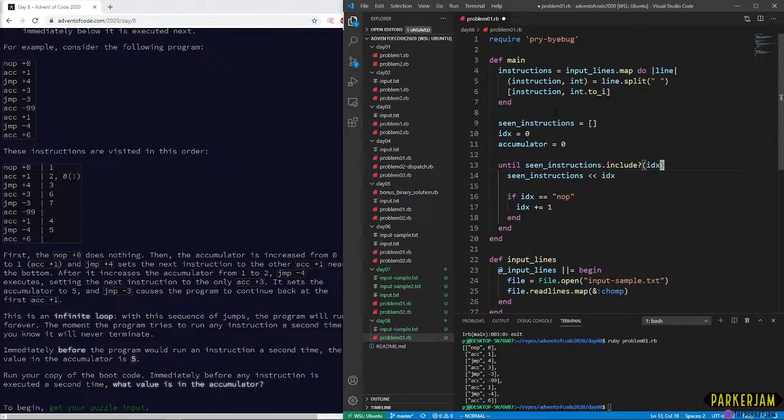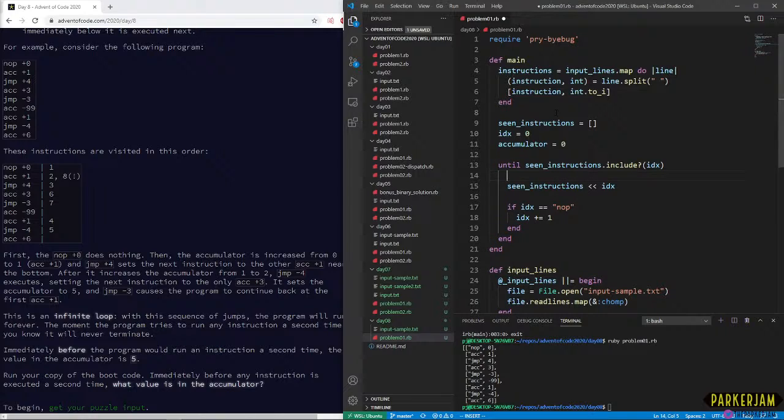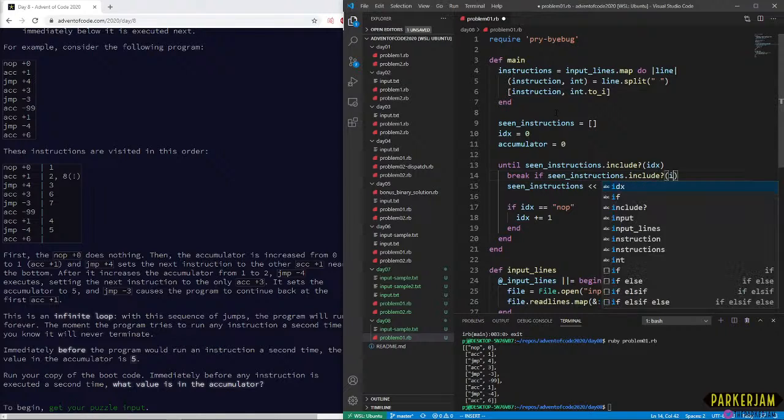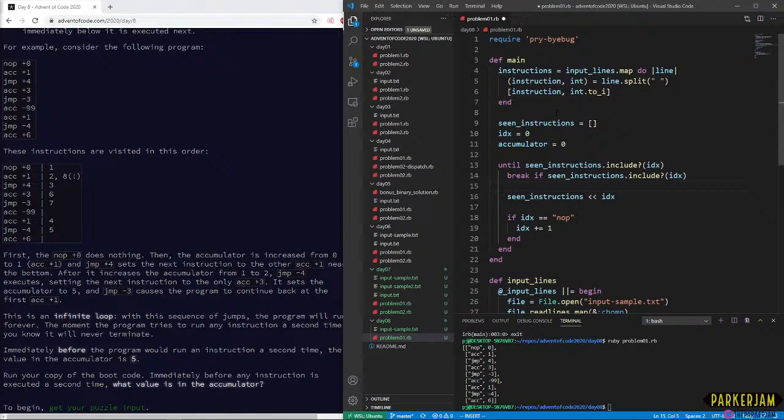Okay, so we have NOP, and in that case, we just increment. Do we need to maybe make sure we're not overflowing as well? We're just going to turn this into a straight-up forever while loop, and then have explicit breaks here. I think that's a little easier to read.